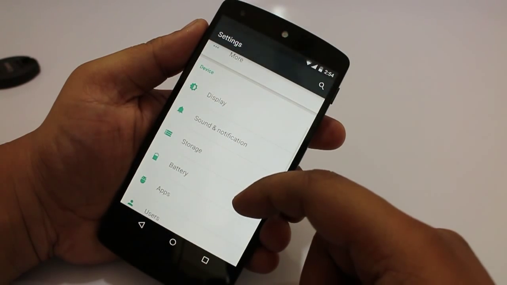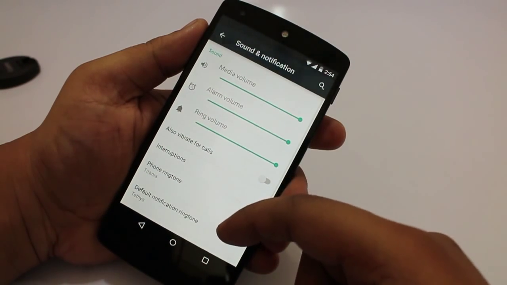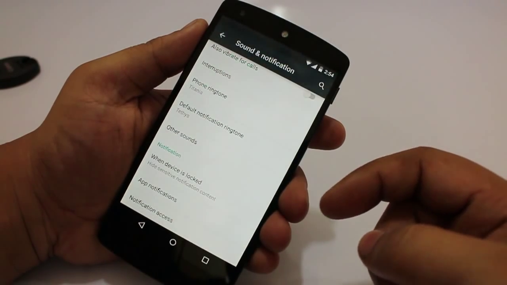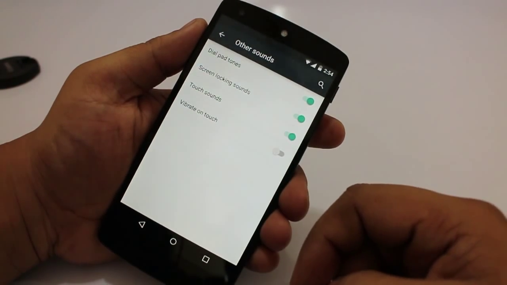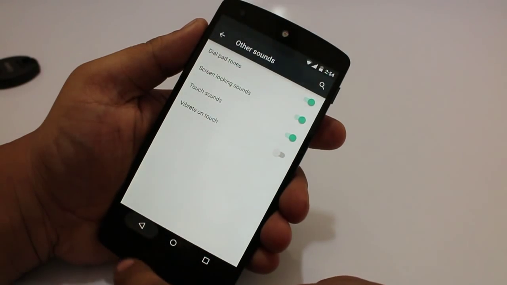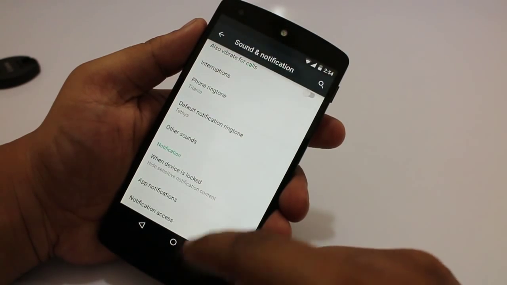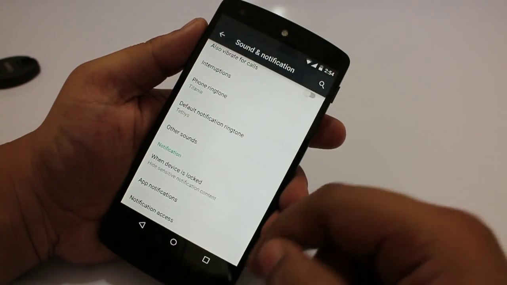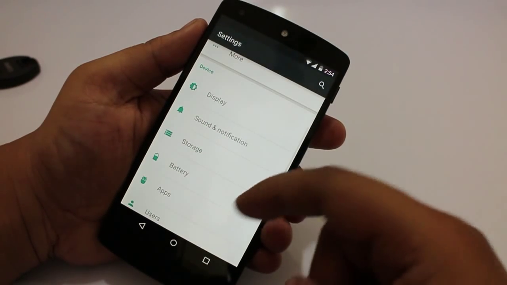Go into your sounds and notification, and just scroll down and you can find other sounds available here. I have toggled the vibrate on touch off, as it gives you haptic feedback when going back or accessing your soft keys, so turning it off also fetches you a lot of battery life.